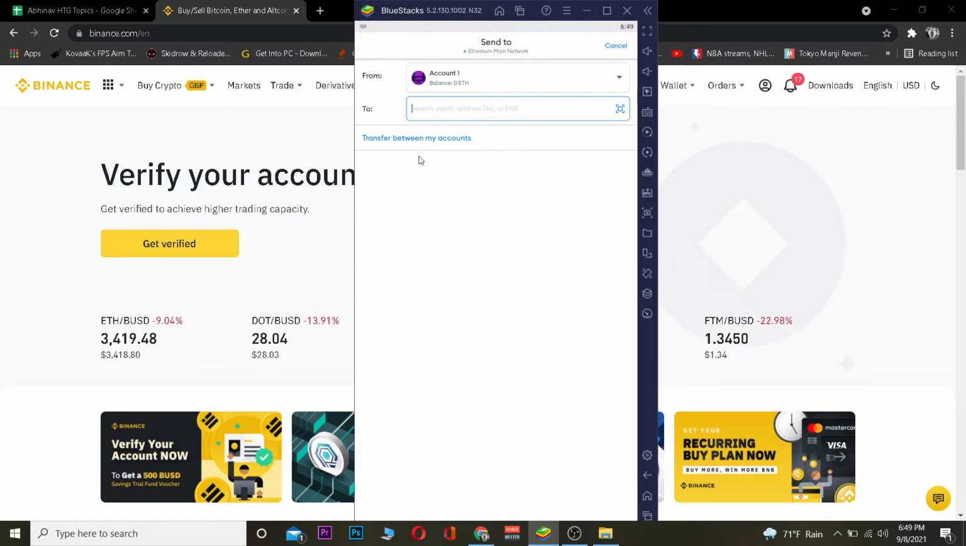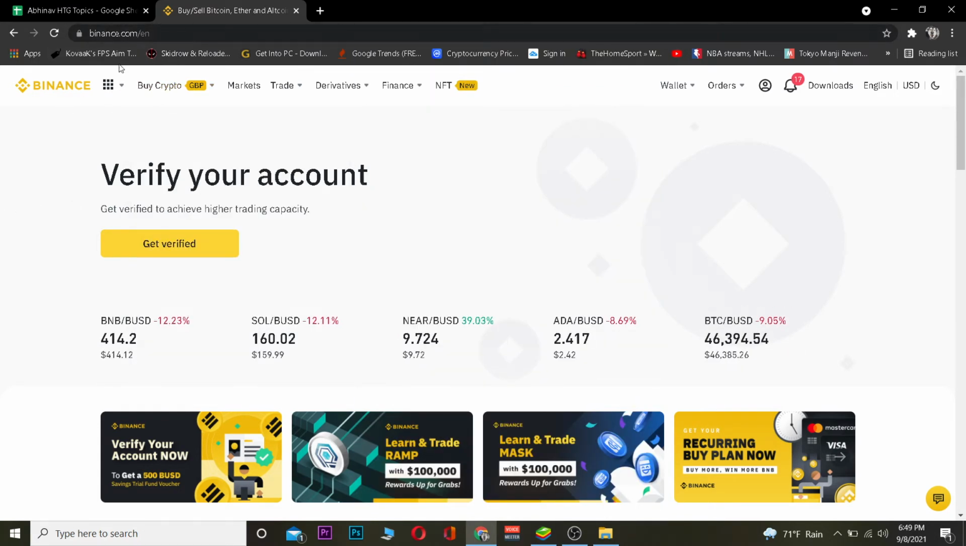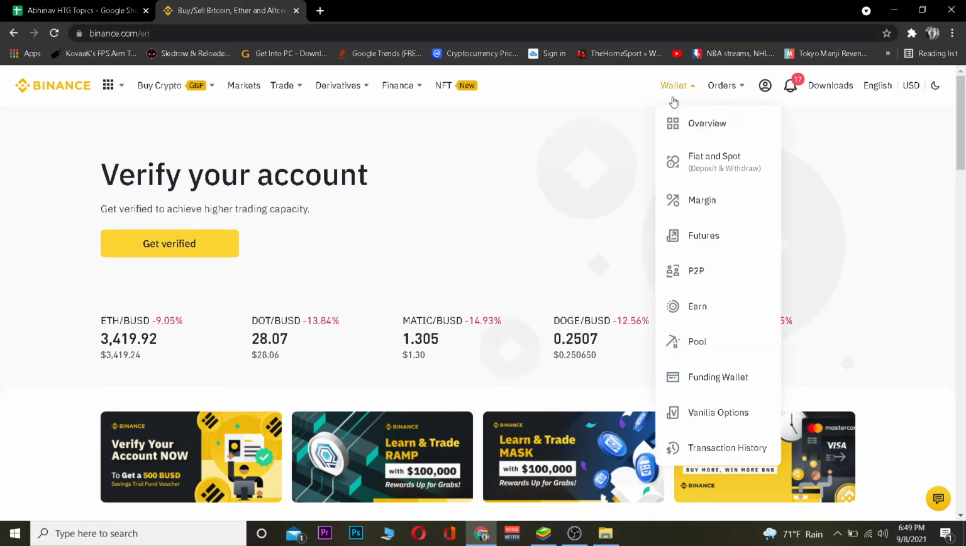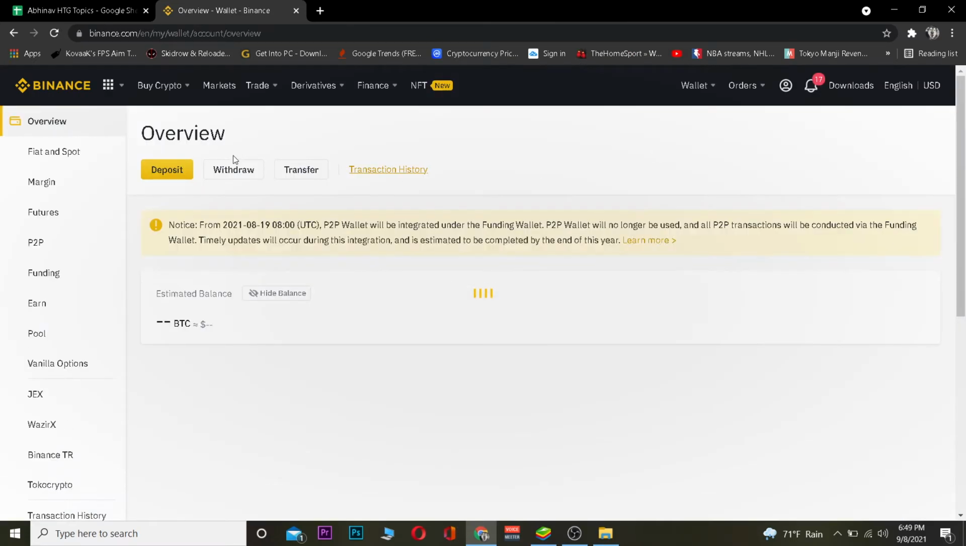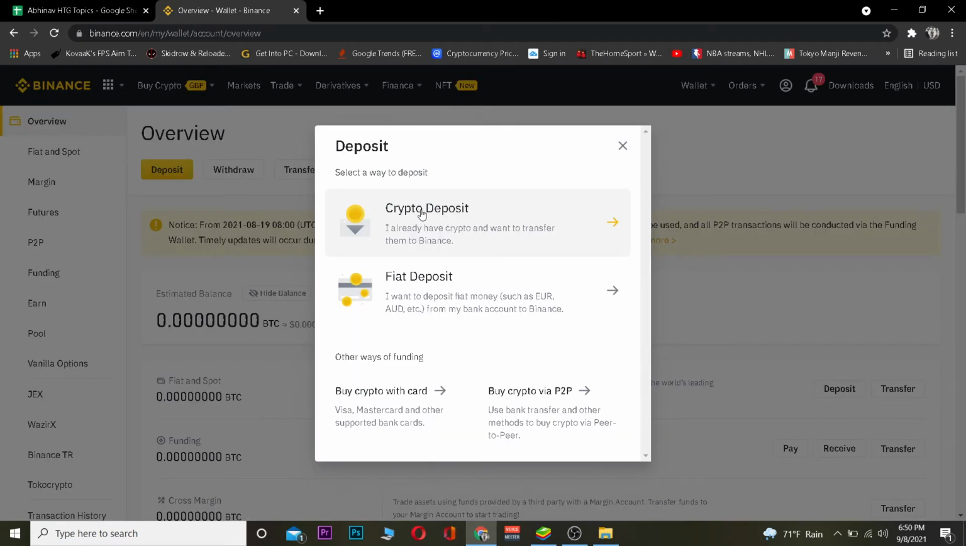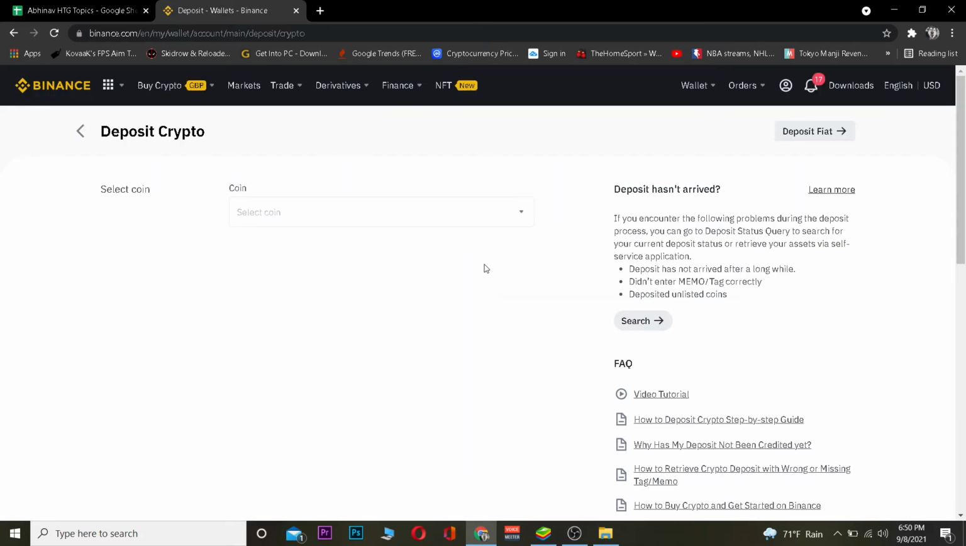So if you want to transfer BNB coin, then you need to go to your Binance to get the wallet address. How you can do that is you want to go to Binance.com, which is the official website of Binance. Once you're over here, you want to log in to your account. After logging in, you want to click on wallet and go on overview. Once you go on overview, you want to go where it says deposit. Once you go on deposit, you want to click on crypto deposit. Once you click on crypto deposit, it's going to take you to the crypto deposit section.